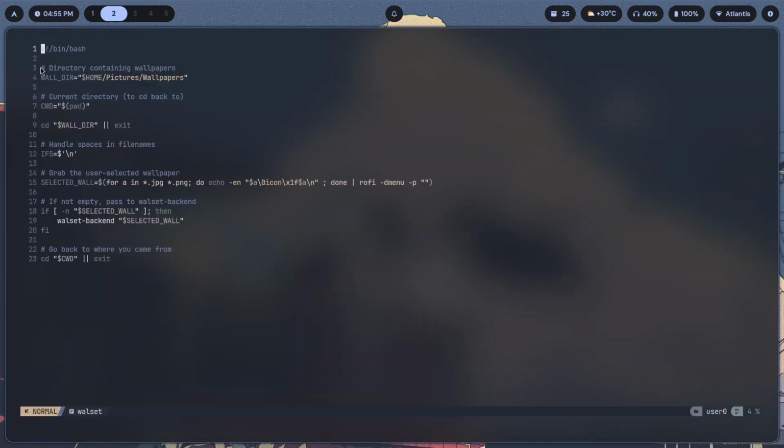Here we go. This is the directory containing wallpapers. Now this might look a bit complicated. Don't skip around just yet. I will show you exactly what it is. This is the directory containing the wallpapers. So if you want to have your wallpapers in a different place, just put the folder or the path to that over here. Then this is the current working directory to cd back to.